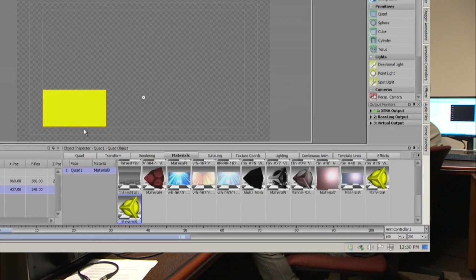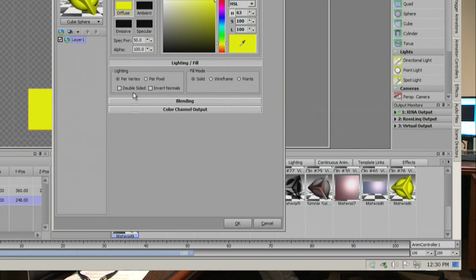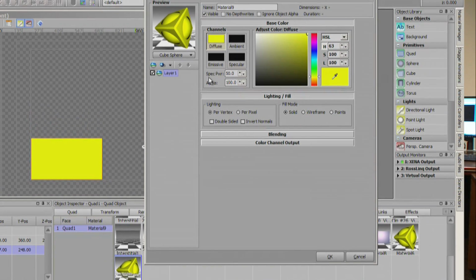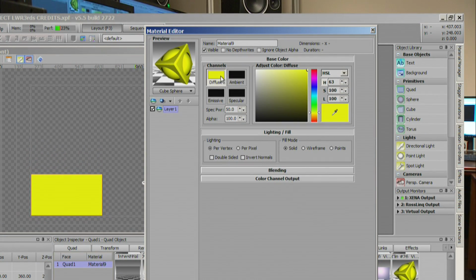So let's talk about the Material Editor a little bit more. I simply double clicked on the quad and the Material Editor popped up. What we're looking at is diffusion, ambient, emissive, and specular. This is how light affects your material. If you want just a simple base color, you don't really have to worry about it too much. But if you want to get really tricky in 3D and you want things to look shinier or more matte, that's when you're going to be messing around with these channels. And we'll talk about that a little bit later.